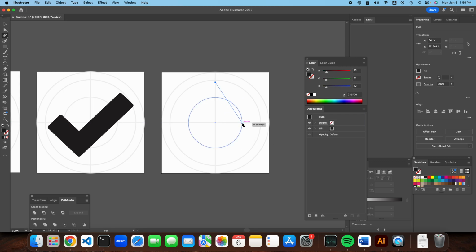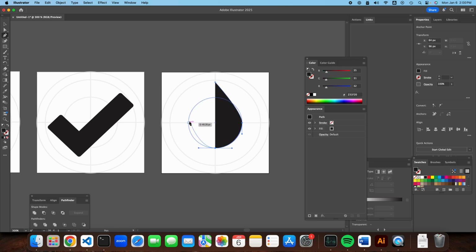I'm going to come down here, but instead of just clicking and letting go, I'm going to click and drag. And when I click and drag, it starts to create a bit of a curve. So I'm going to do that. And then I'm going to come down here to the bottom, click and drag. I'm going to do it until it looks pretty much in line with the circle. Then click and drag over here, do the same thing.